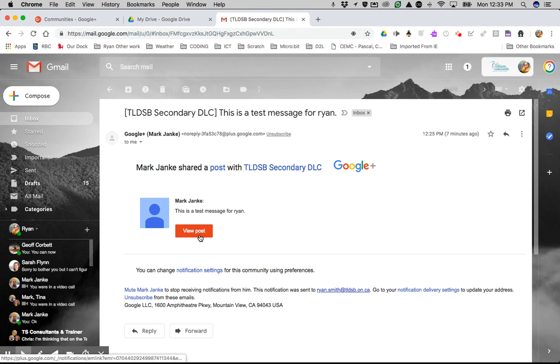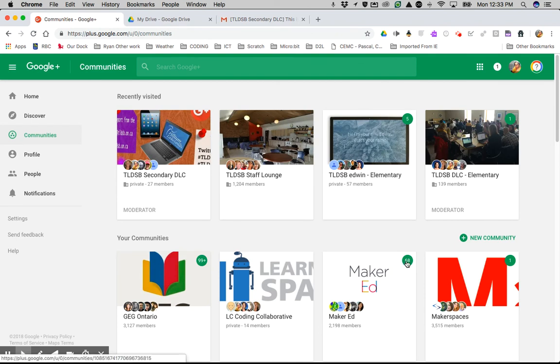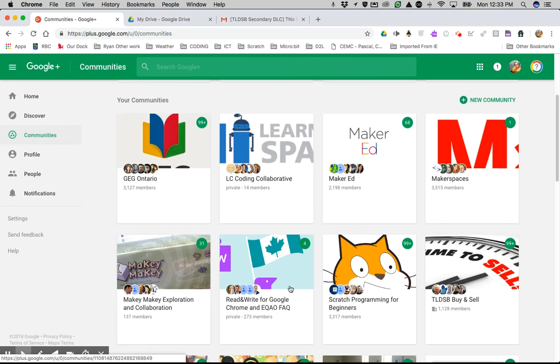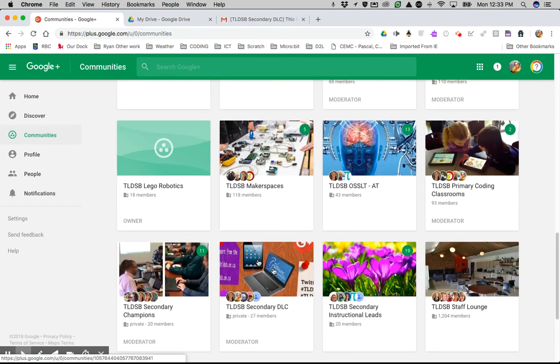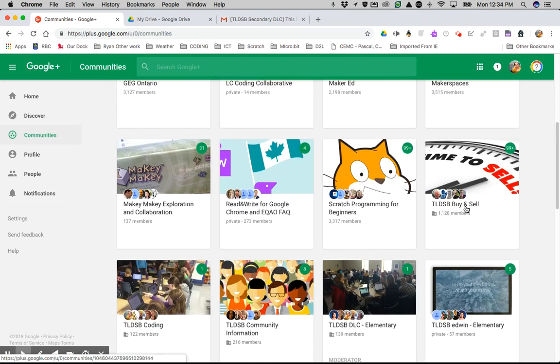Another place that you can see if you've got notifications is up here where the bell is. This will show you different postings or activities that are happening within different communities that you're a member of. When you're looking at communities, the number in the top corner tells you the number of posts that are new since you last visited those communities. Because I had been in the secondary DLC one, there was none, but you can see there's 11 posts in the TLDSB secondary champs since the last time I visited. Once you visit a community, those numbers should change as you review or scroll over those different ones.